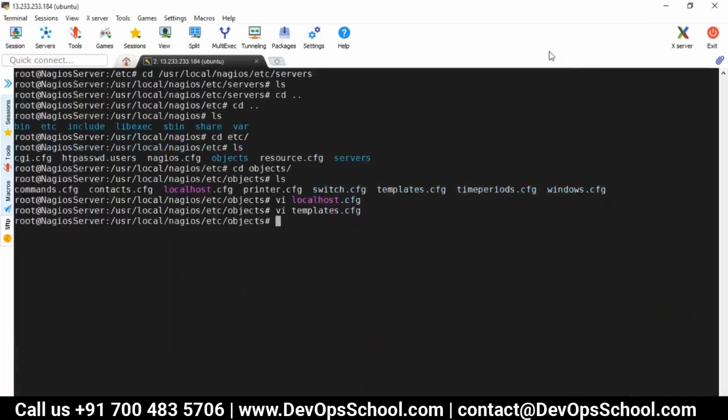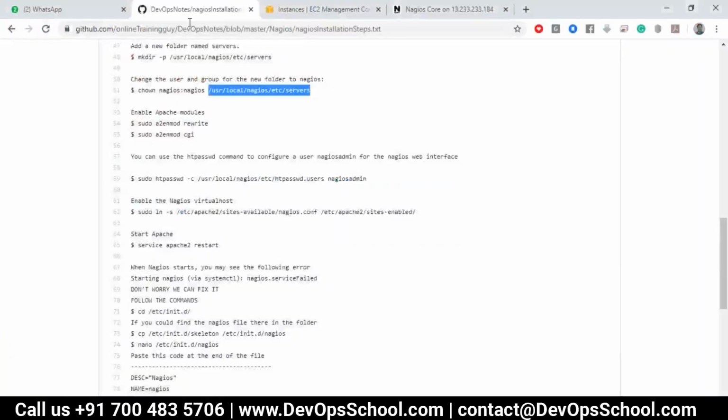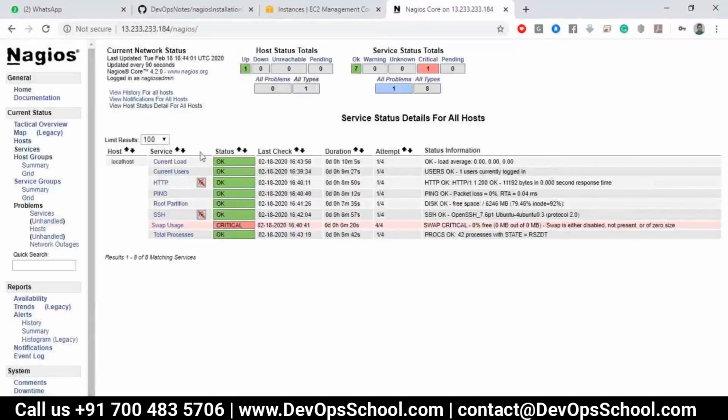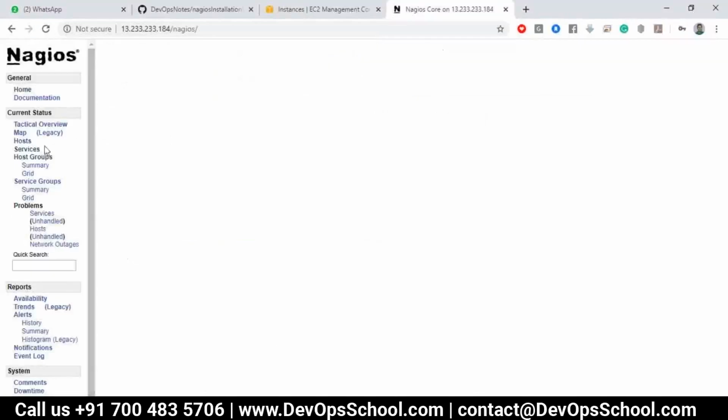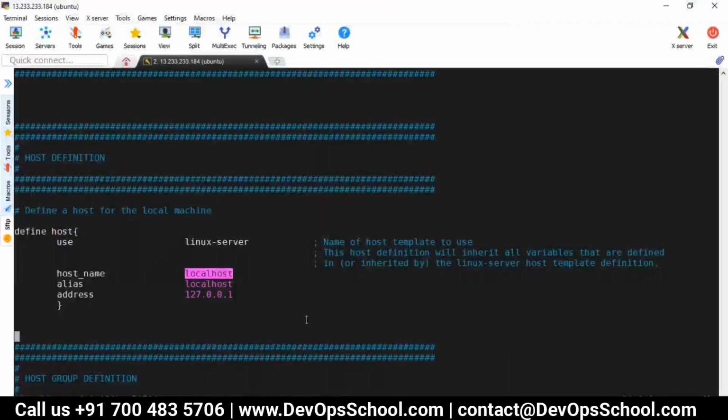and I will go back to my localhost again. So this is the Linux server. Now the host name, you can give any name. So this is the localhost, and because I have configured it here, that is why it is showing here as localhost. If I change the name here, it will change the name there as well.